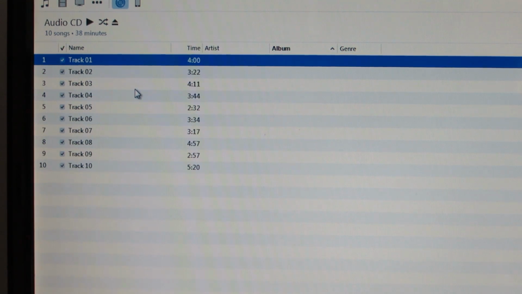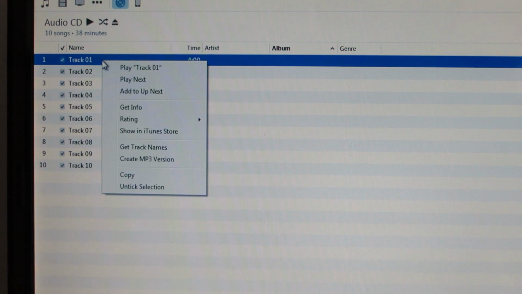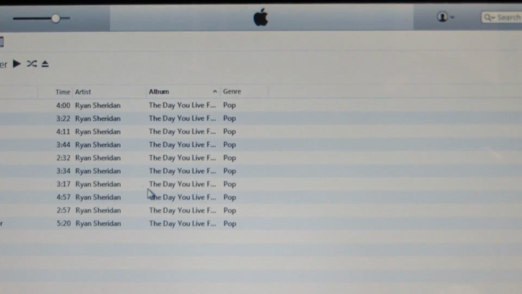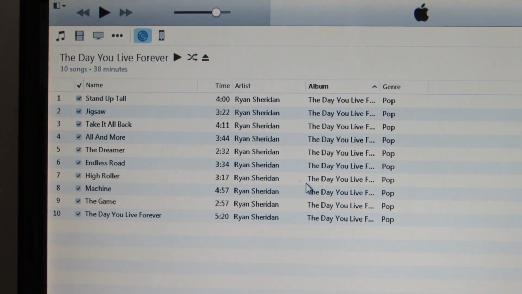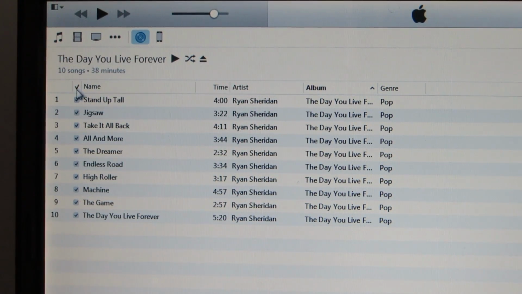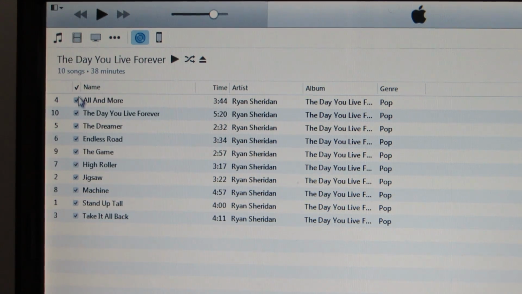We can try and get the names for these tracks. Right click on one of the tracks and there is an option here, get track names, and on top it says accessing database, and it has found the album The Day You Live Forever, and I'm not going to select all of these.